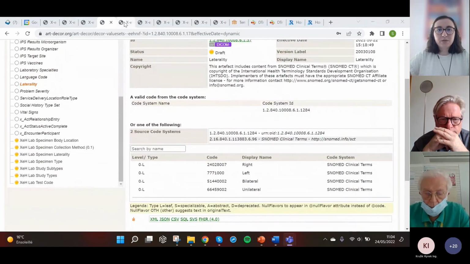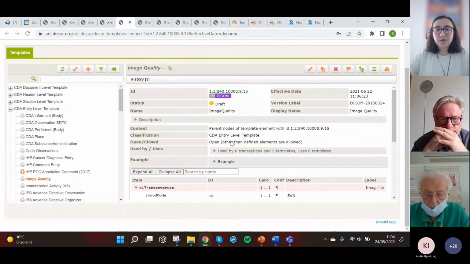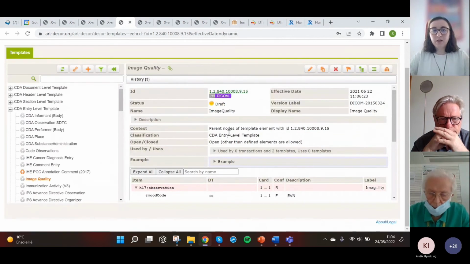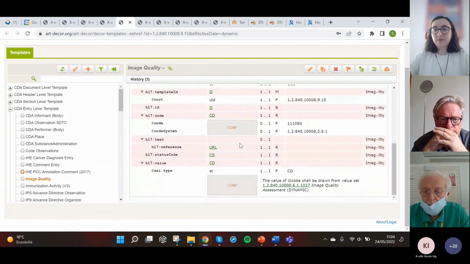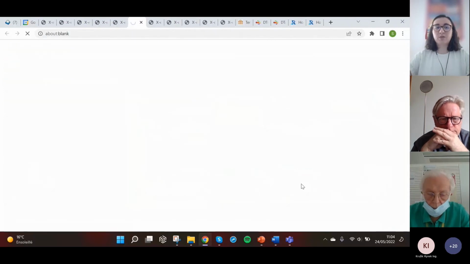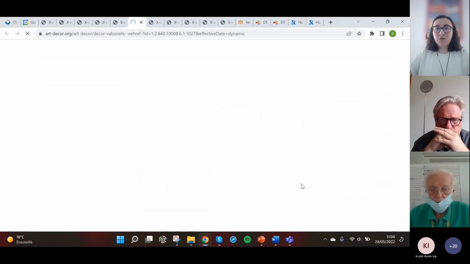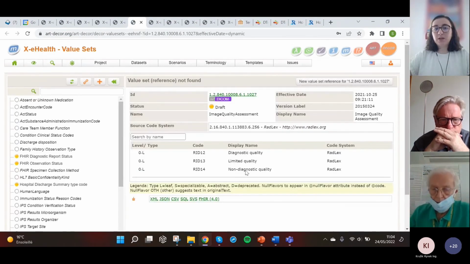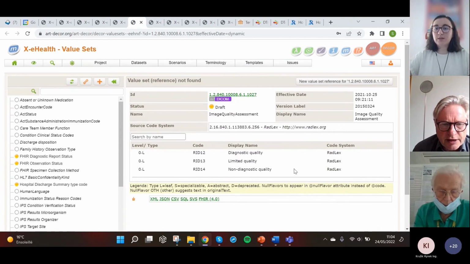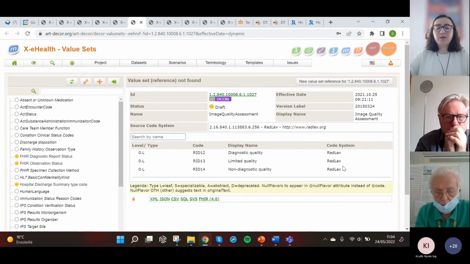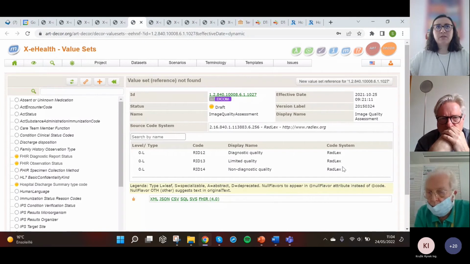I also had another one, image. So in the section image quality, that is an entry image quality, you still have the template ID, the code system, and then you have here another value set for image quality assessment. And you can see the different levels of image quality that you can have in your value set. And that's from RadLex. Yes. Okay. Yeah, this one is from RadLex. We have in imaging, I think, LOINC, SNOMED, DICOM, and RadLex value sets.